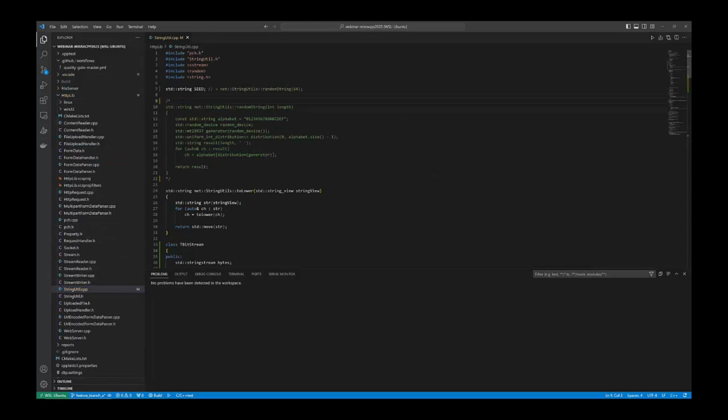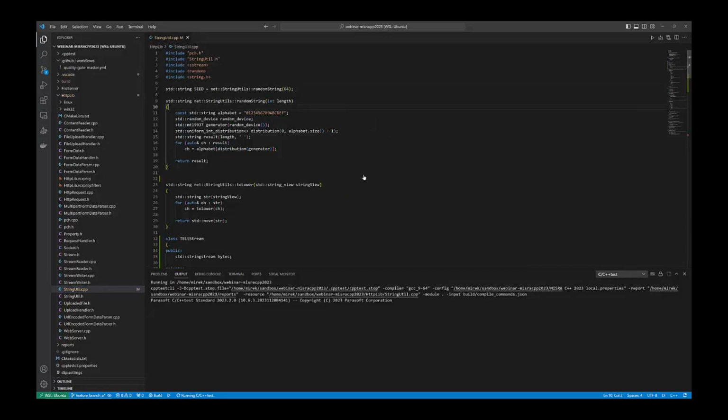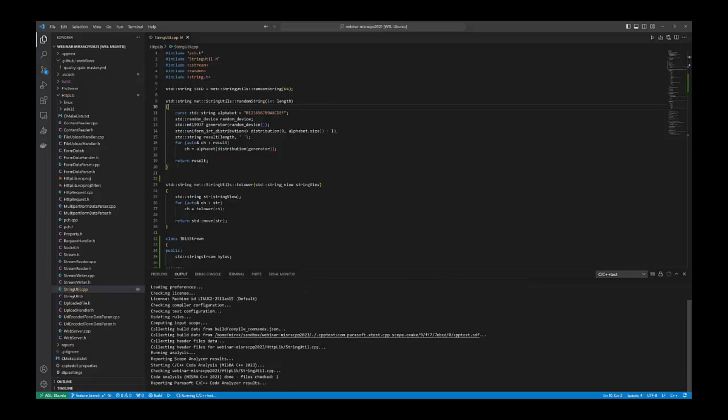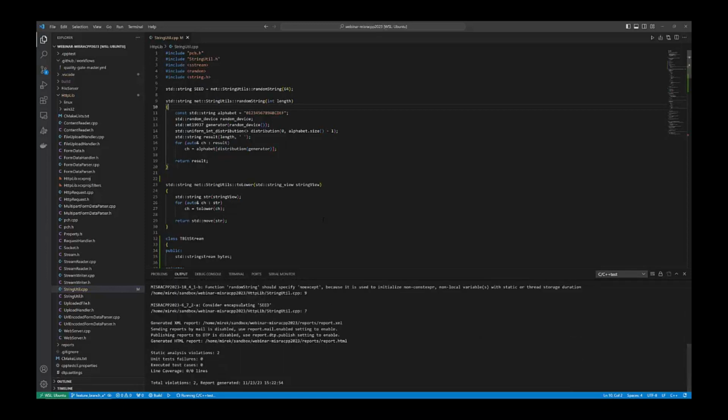Let's say we need a function that generates random strings, and we want to use this function to initialize a global variable. Before I commit, I will run a quick local scan. Now Parasoft C++test analyzes my code with a subset of MISRA C++ 2023 guidelines optimized for fast feedback, and in a few seconds we will have results.